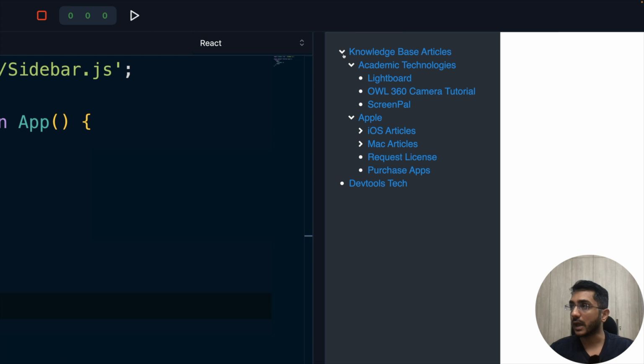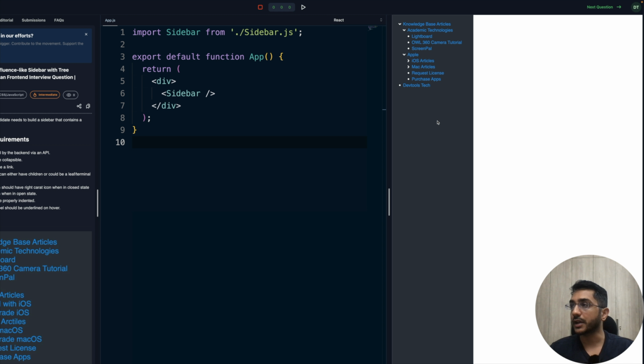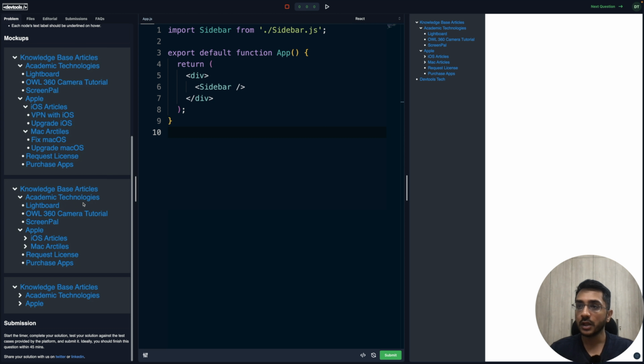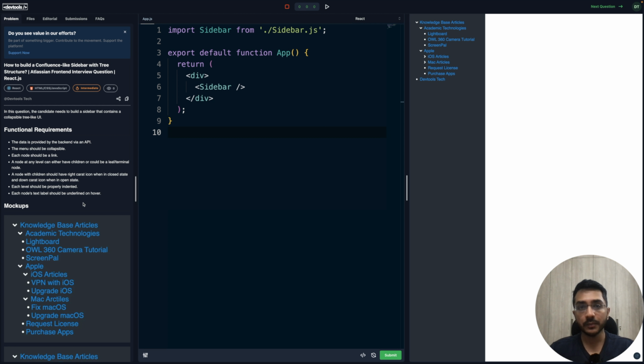And as a sibling to knowledge base articles, we have this leaf node Devtools Tech, and each node here is a link. Like, let's say this is hooked to React Router, so if you click on it, then the main content changes, so we are routed to that particular page. So this is what we have to build. All this information is mentioned here with mockups. So without wasting any time, let's get started.